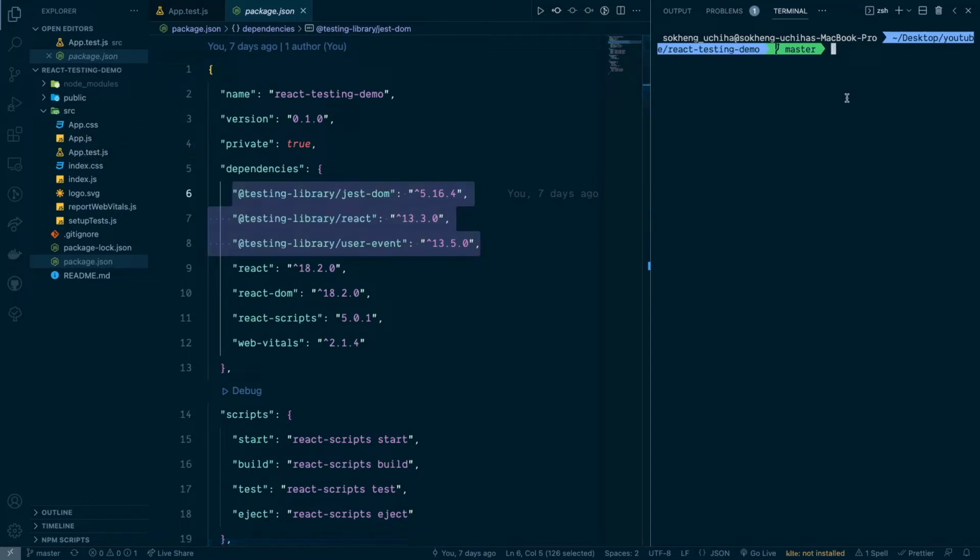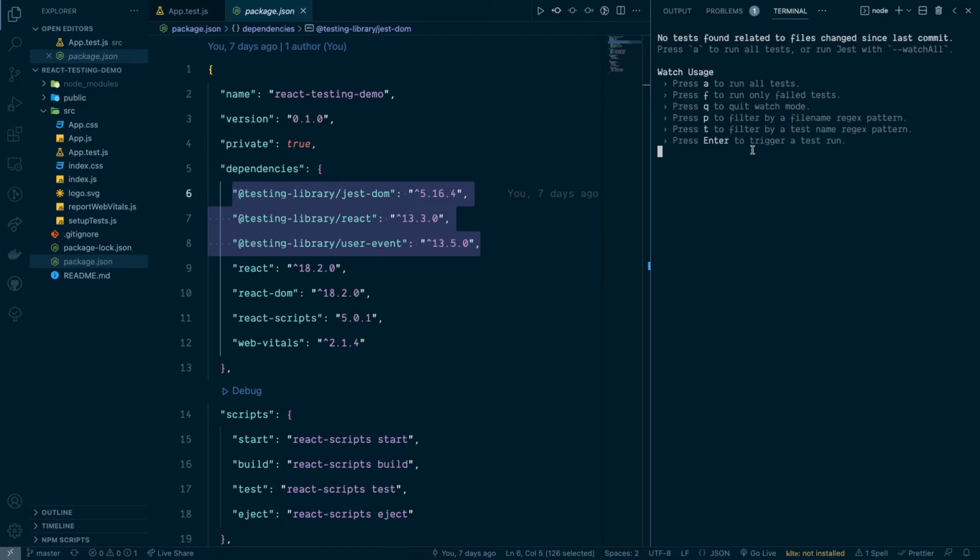And to run the test, you need to run npm test. If you are using yarn, you can use yarn instead. After you run this, as you can see, it said that no tests found related to file changes. Usually if you run this, it targets the files that changed, so whatever file changes, it's going to trigger the tests for that file. But since we haven't changed anything yet, that's why we have a bunch of commands right here.